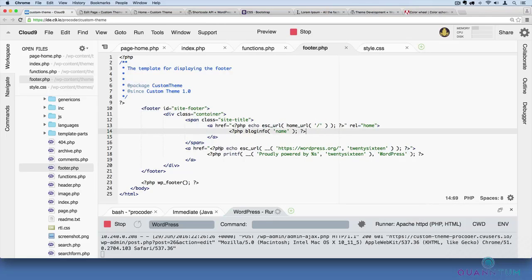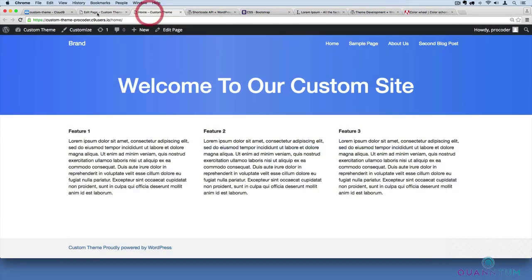So a similar thing is happening here. They're linking to WordPress and they're filling that link with the text "proudly powered by WordPress." Okay, so let's go over here. And so custom theme, first of all, that's the site name. Well, where is that coming from?